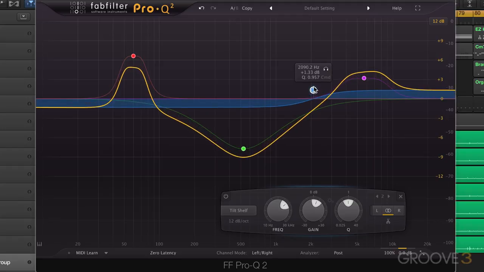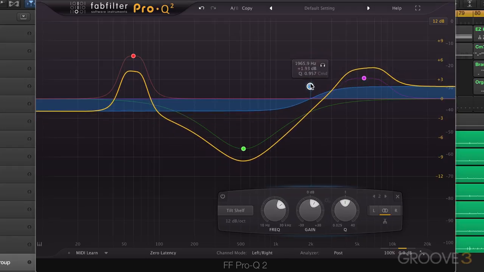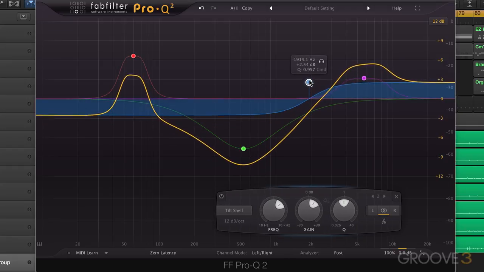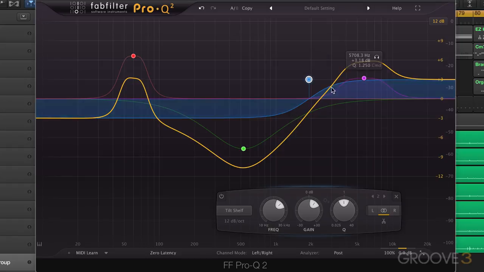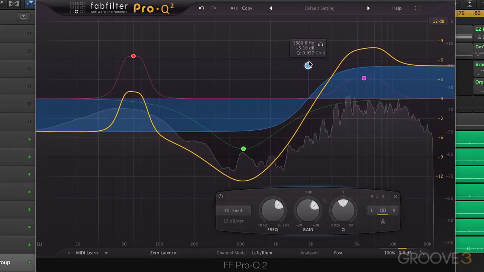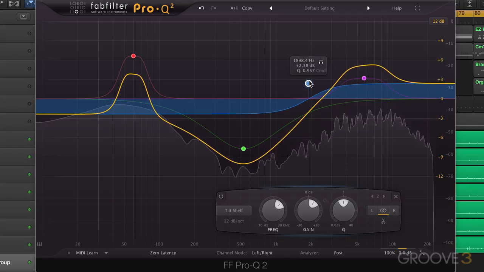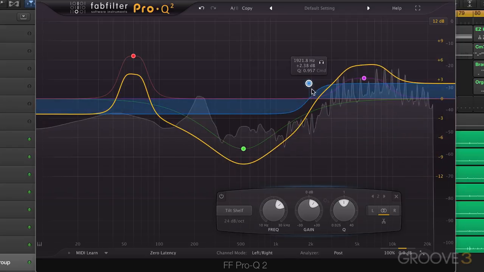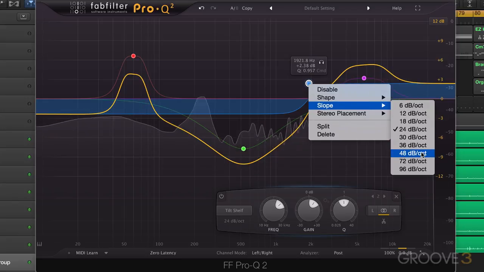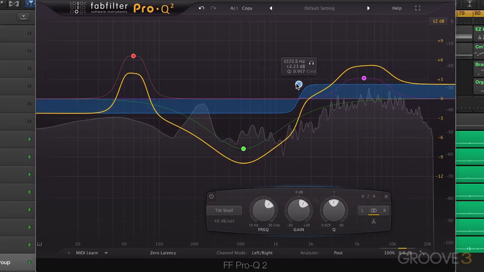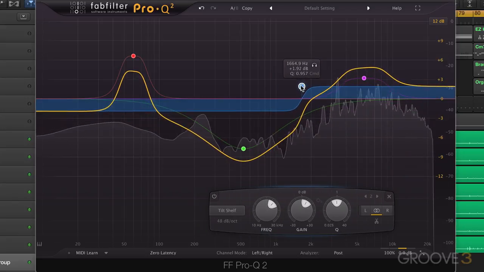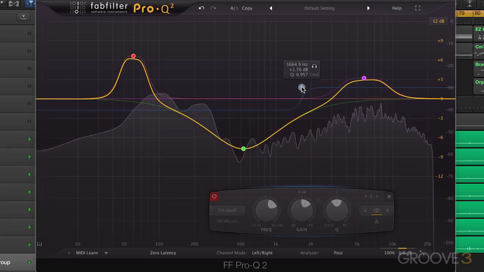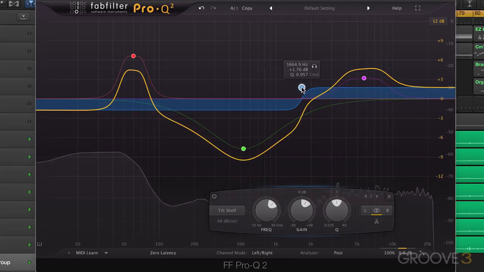Let me do a bit of a boost. You can see already that it's boosting what's above and lowering what's below. And as I adjust the slope, this becomes steeper. So that's a powerful new feature.